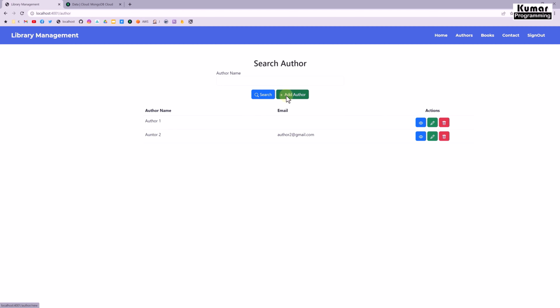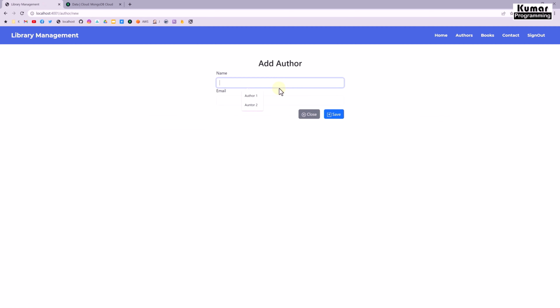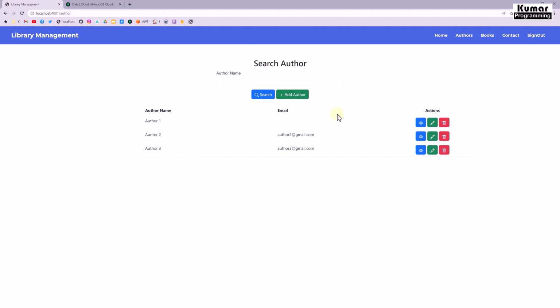Let me add one more author over here. Let's add author 3, and give the email ID as author3@gmail.com. As soon as it gets saved, it redirected to our author page. Okay, now let's see if our search functionality is working or not. So we are just going to give 1 and let's search it. So the search functionality is not working.